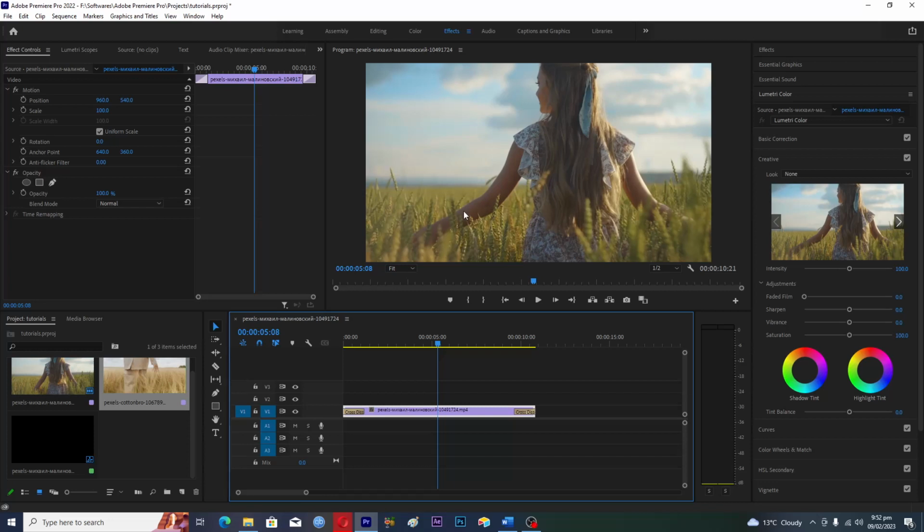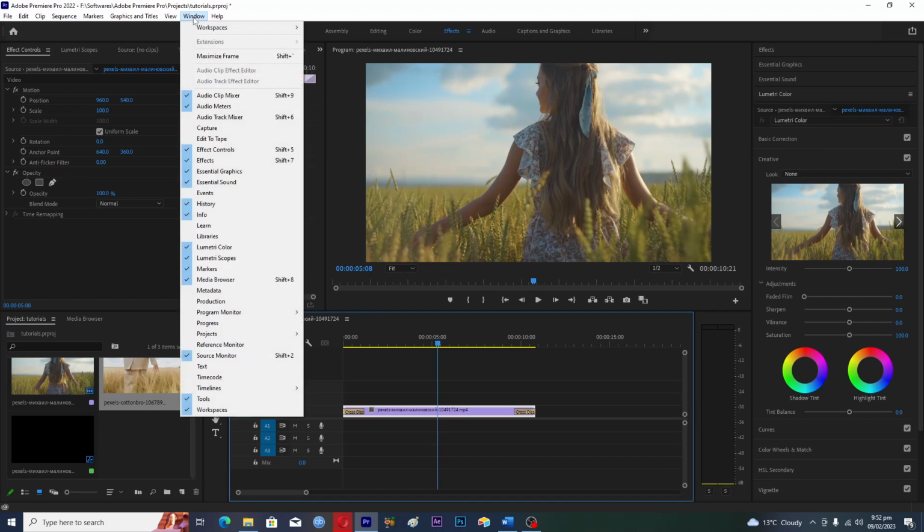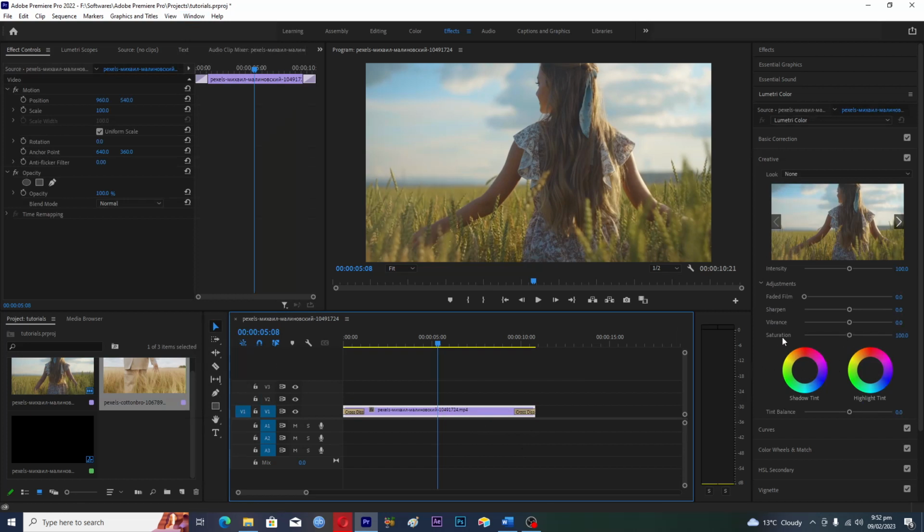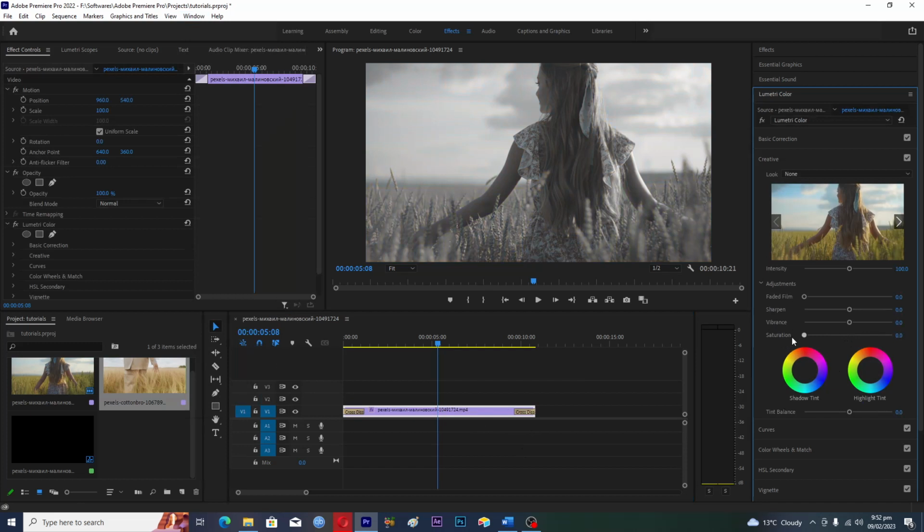So in this video I will tell you how you can make a video black and white in Adobe Premiere Pro. So first of all, you have to import your video clip onto the timeline here, and then make sure that your Lumetri Color panel is opened up. Okay, so if you don't see it here, you will click on Window here and then select Lumetri Color, and then you have to select your clip here and drag this saturation option all the way to the left.